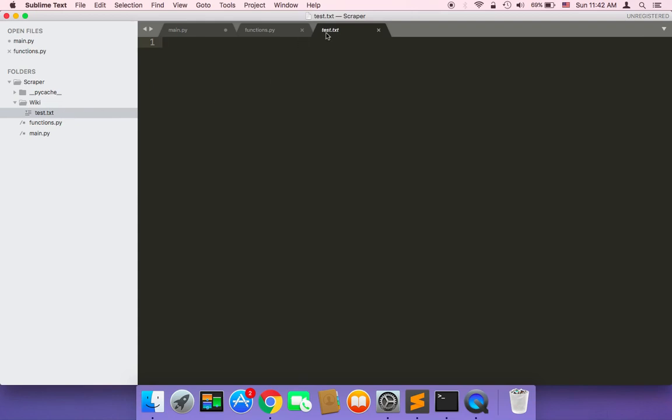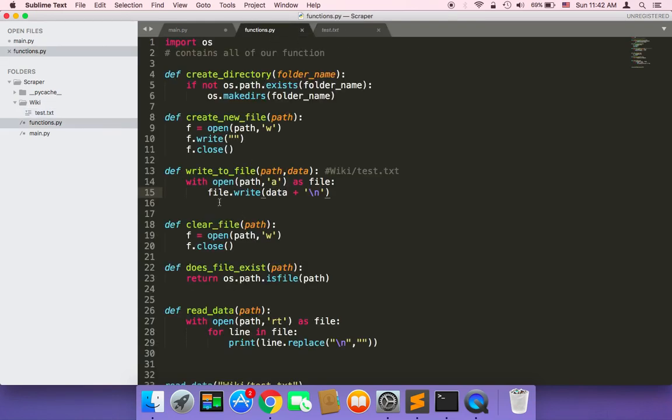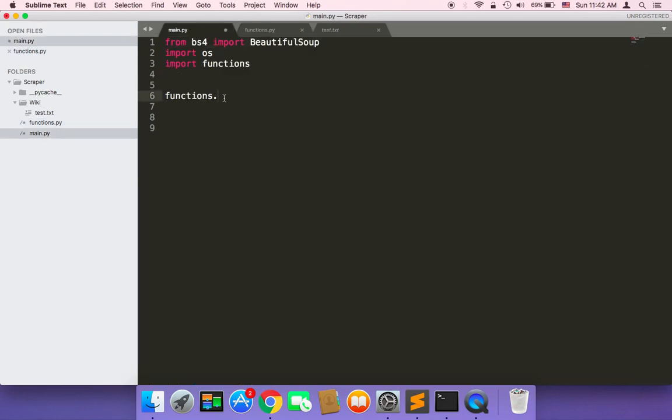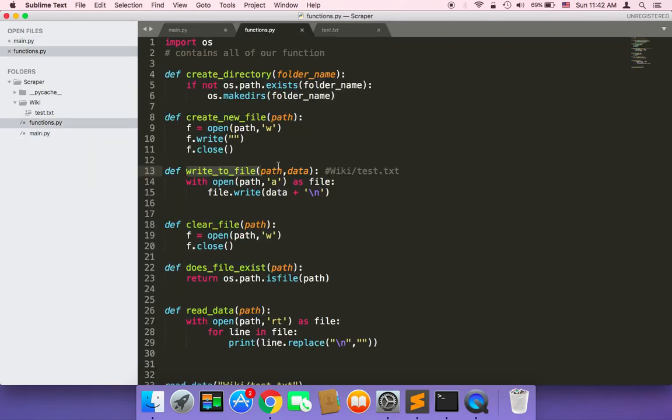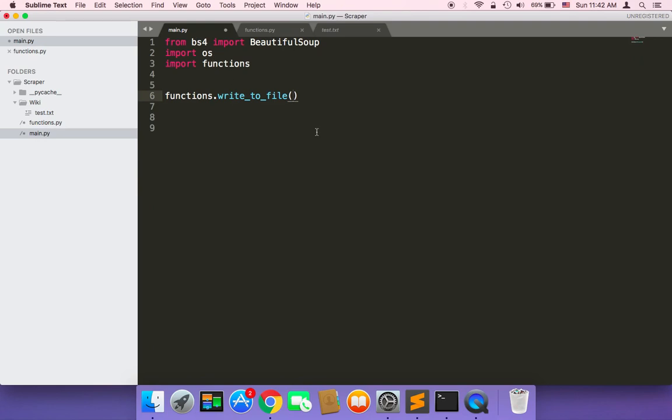We can obviously call the write to file. So let's test that by calling write_to_file, and then we need to pass obviously the path, and we want the data. So the path is that we want to write the text inside the test, which is inside the wiki folder. So I'm gonna here say wiki and then /test.txt, and then the data that we want to pass, the text.